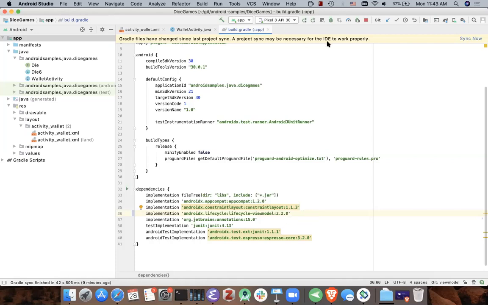When you do this, you have perhaps observed there is a new pop-up on the toolbar which says Gradle files have changed since the last project sync. A project sync may be necessary for the IDE to work properly. What it basically means is you have added a new dependency or something like that, and now you should sync your project so the IDE knows what things it will have to compile.